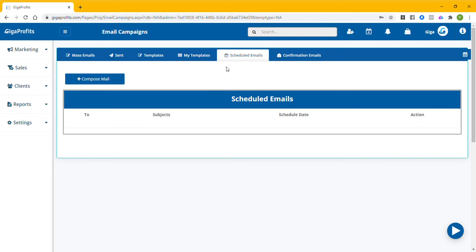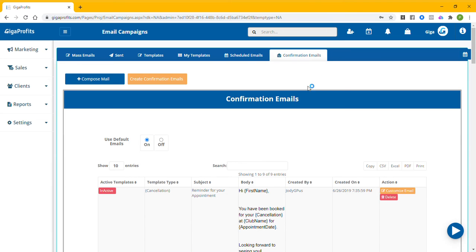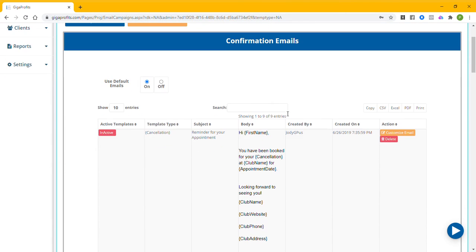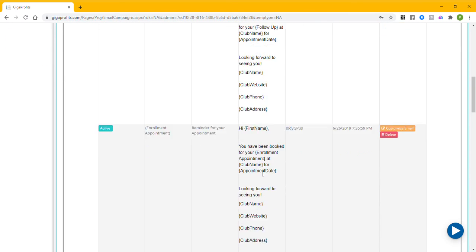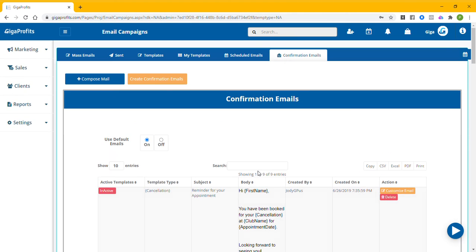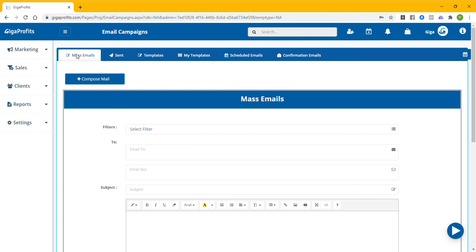You'll also have a scheduled email section where you can show all the emails that you have scheduled ahead of time. And the final section is the confirmation email. So this is for if you're booking appointments, any type of class attendance or anything like that. Like maybe you pre-booked some people to come into your studio or into your clinic. This is a great section for appointments, right? Okay, so again, mass emails is the beginning, and all the rest is a little bit more advanced use.